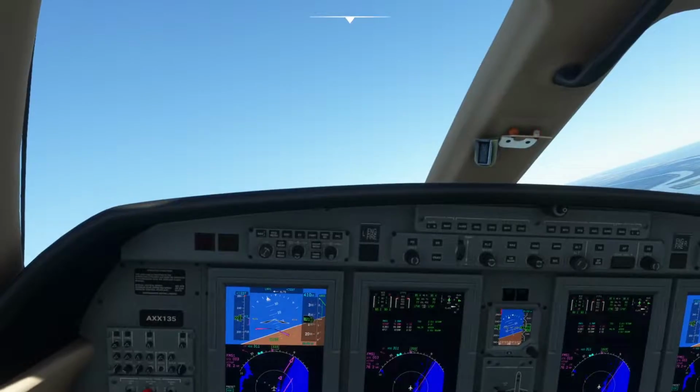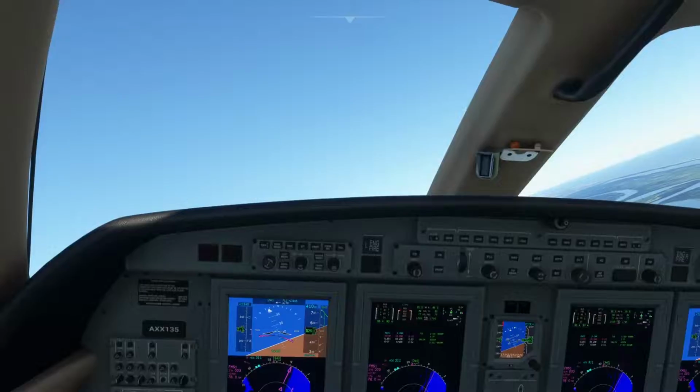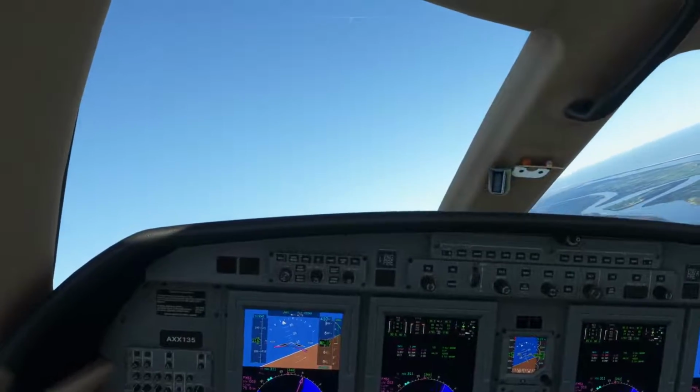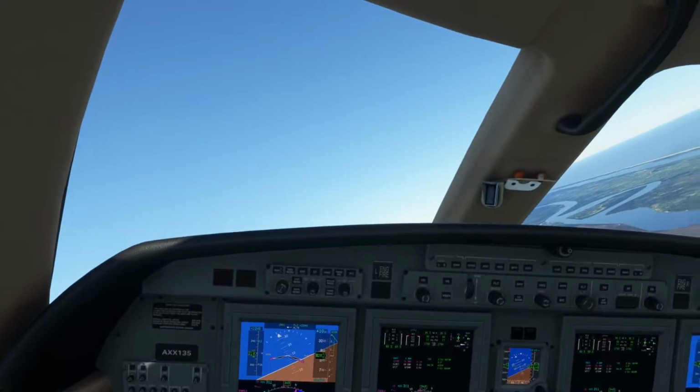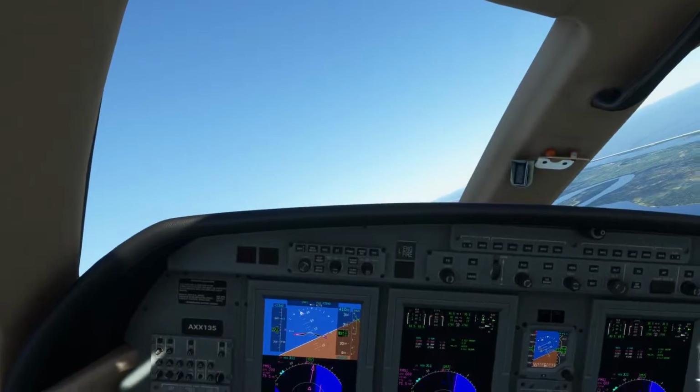Okay, so flight level change, speed 240. We're on LNAV. Now flaps are up, should have flaps 15 for takeoff.